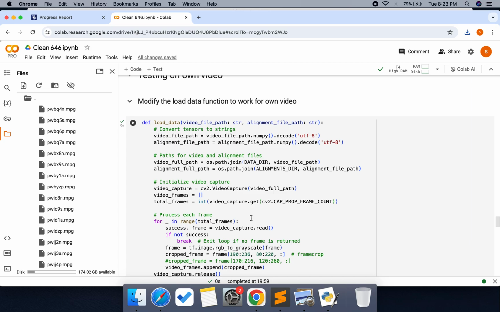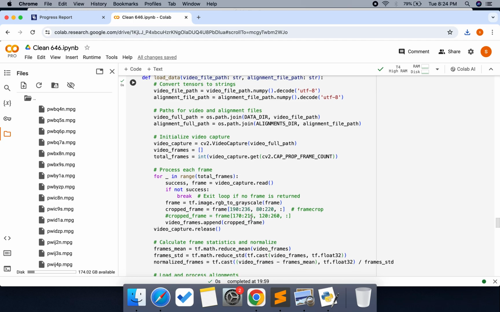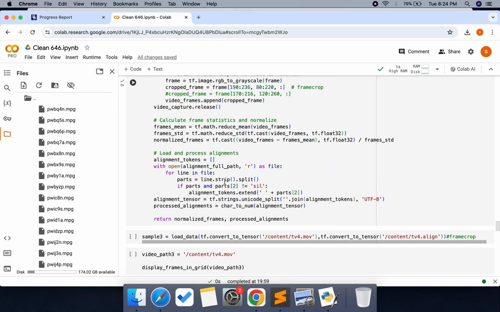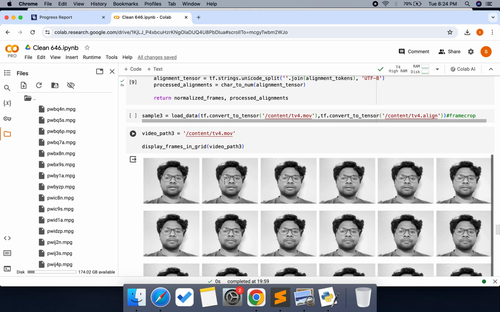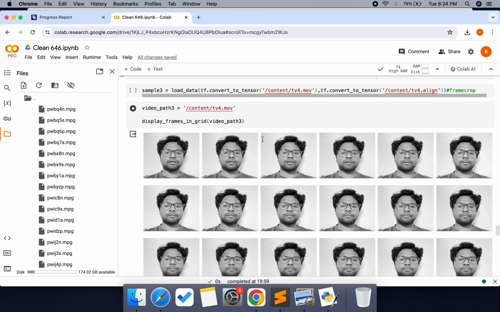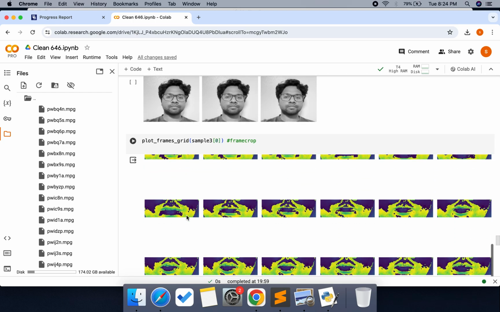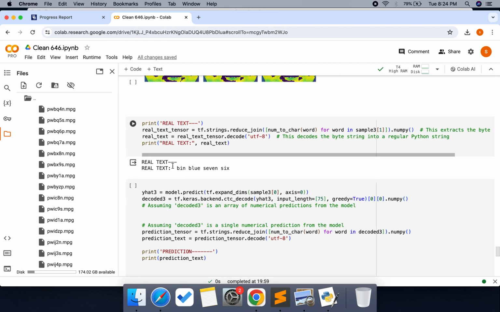So I also tested on my own video. I had to modify the load data function for that, because in my own video the dimensions were different, and also where the mouth is with respect to the data set is different. So I loaded my sample and did the same. This is my video, my 75 frames, and this is my mouth normalized, my 75 frames. The real text I said was "bin blue 76."